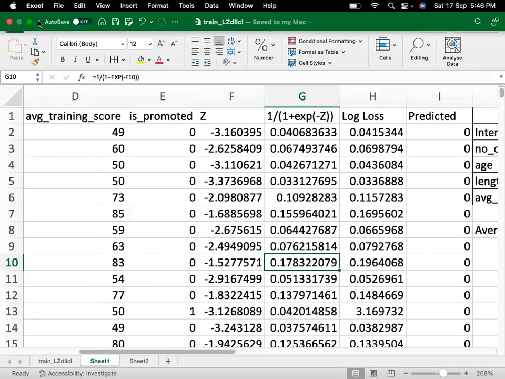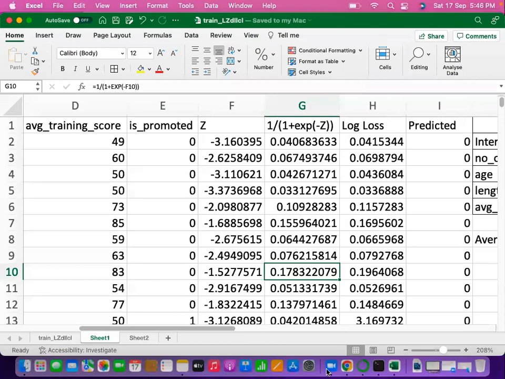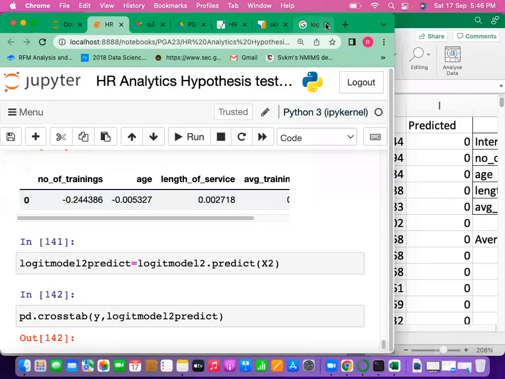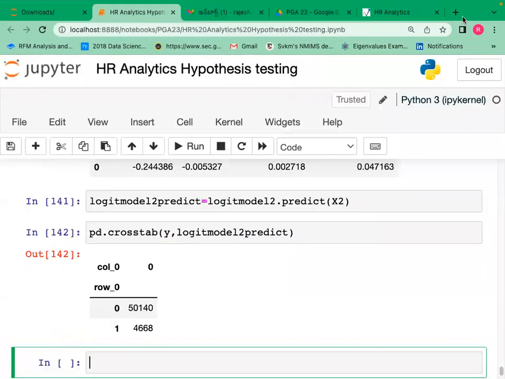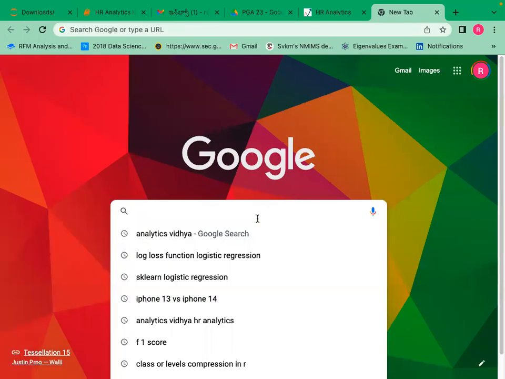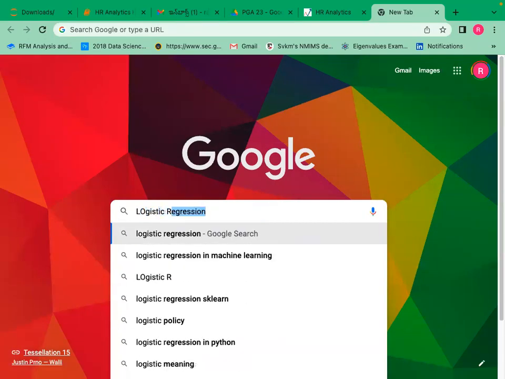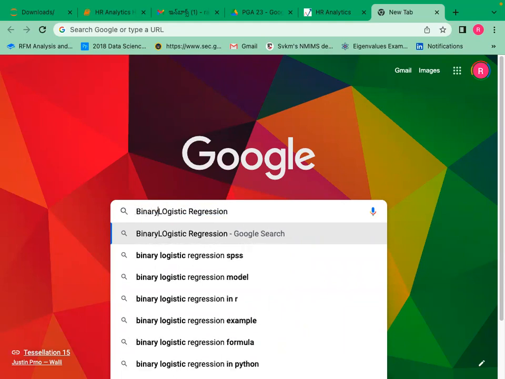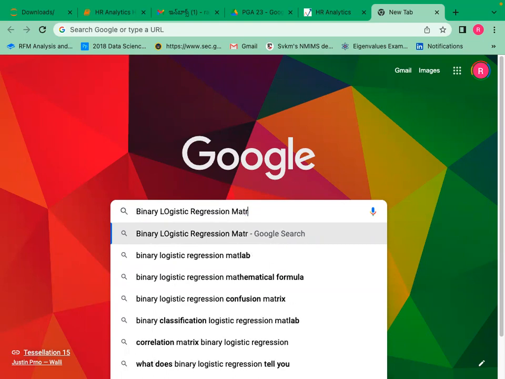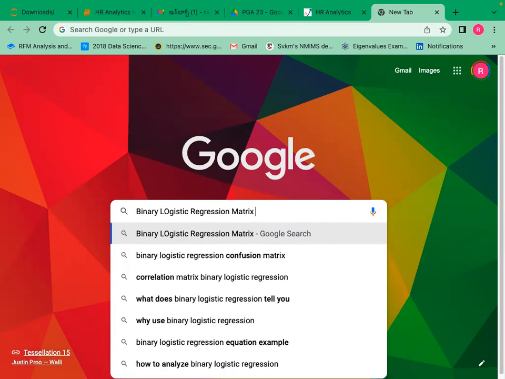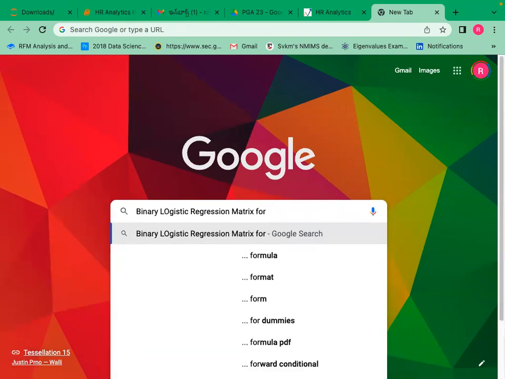Now R uses a different formulation. R is a statistical formulation. So what R uses is a different one. Statistics is different, right? I told you. So logistic regression, binary.